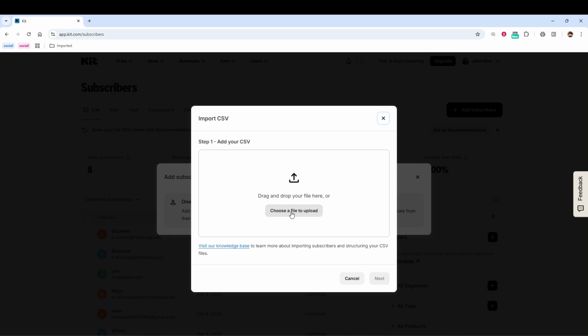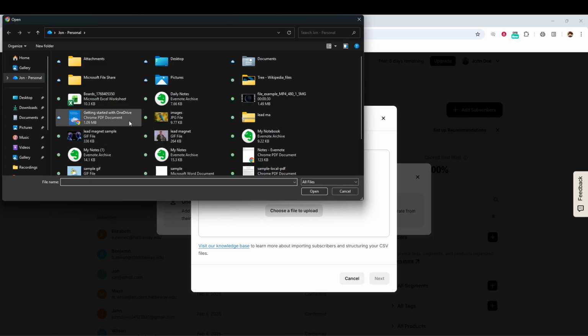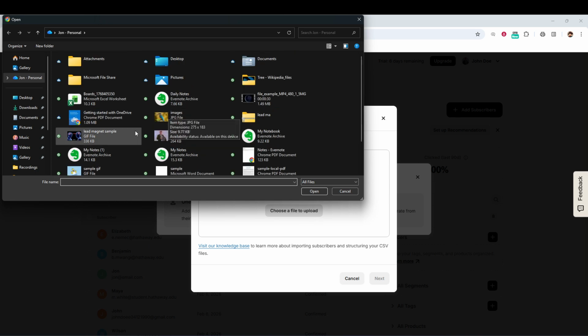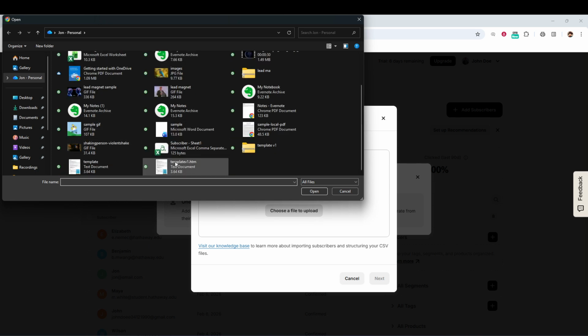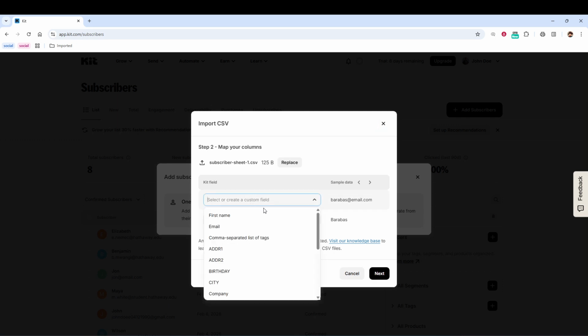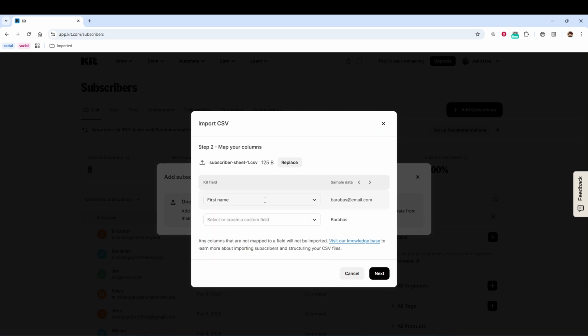This is where you tell Kit which columns in your CSV match which fields in your subscriber database. For example, make sure that the column called Email is mapped to email address in Kit. If you have additional data like first name, last name, or company, map those as well so you can personalize messages later.